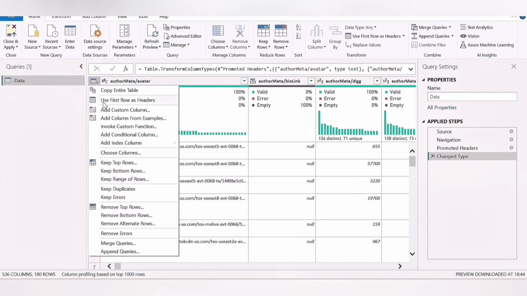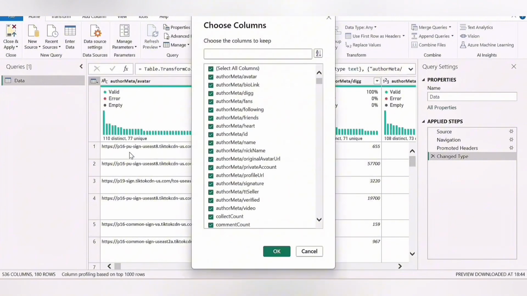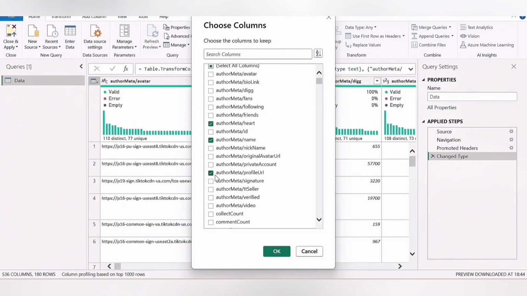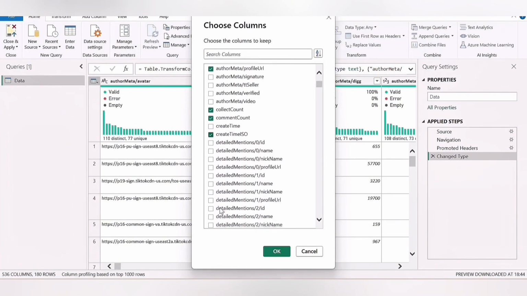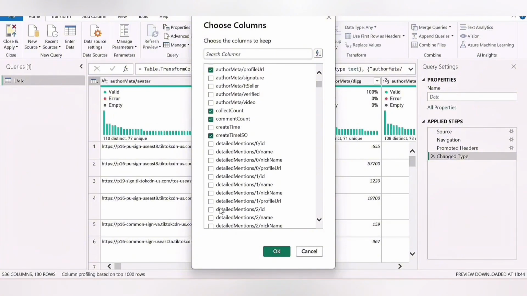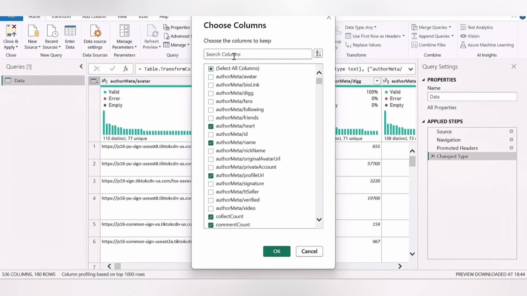To select the columns, I'll click on the small table icon and then click on choose columns and then unselect all of the columns that I don't need. So the first thing that I'm going to select is the heart, which is the total likes on the post. I'll also select the author name, the author profile URL. I'll select the collect count, which is the total number of saves or bookmarks on a post. I'll select the comment count, which is the total number of comments. I will select the create time, which is very good for time-based analysis.